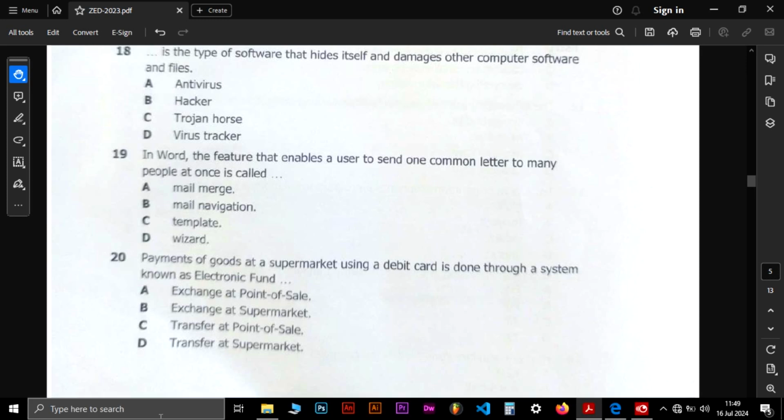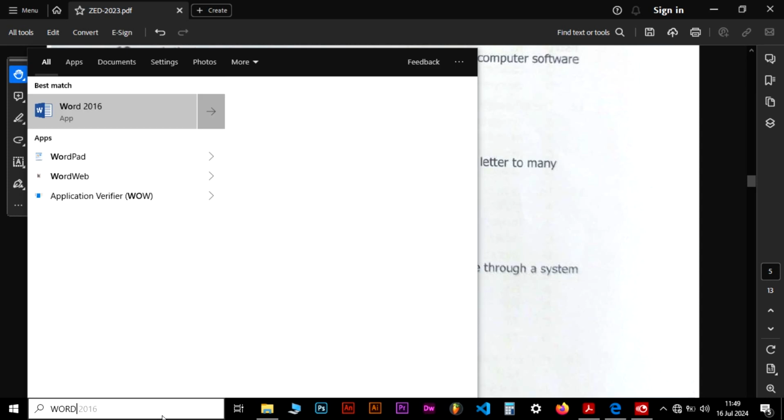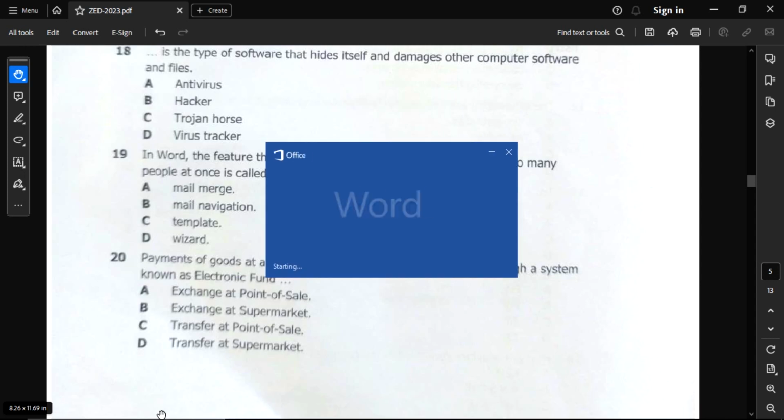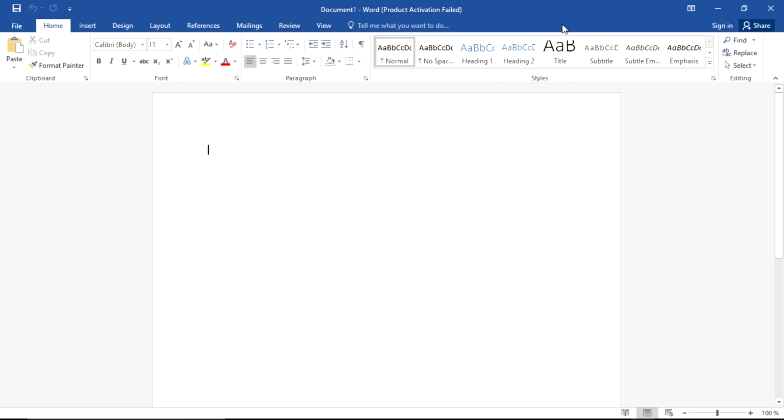Let me show you in Microsoft Word. I like always to show what I'm talking about so that you are able to see firsthand that these questions are coming from what happens in real life. They are not just abstract things that a person thinks about when creating this question paper. These are real things. So the answer is mail merge.